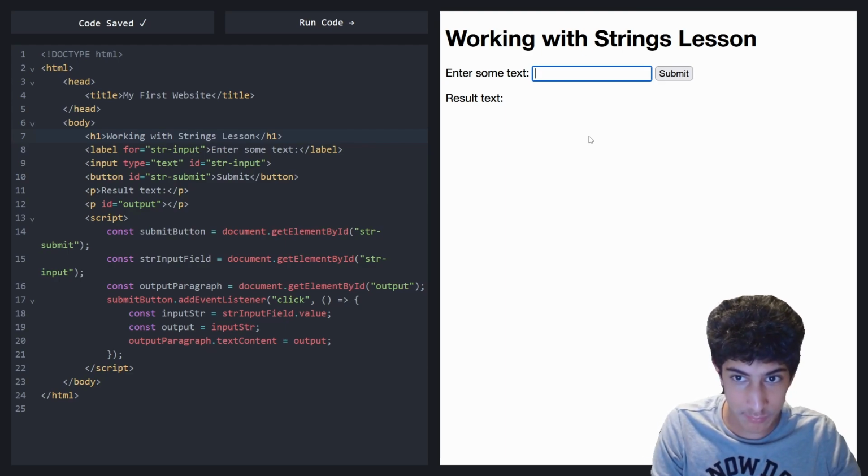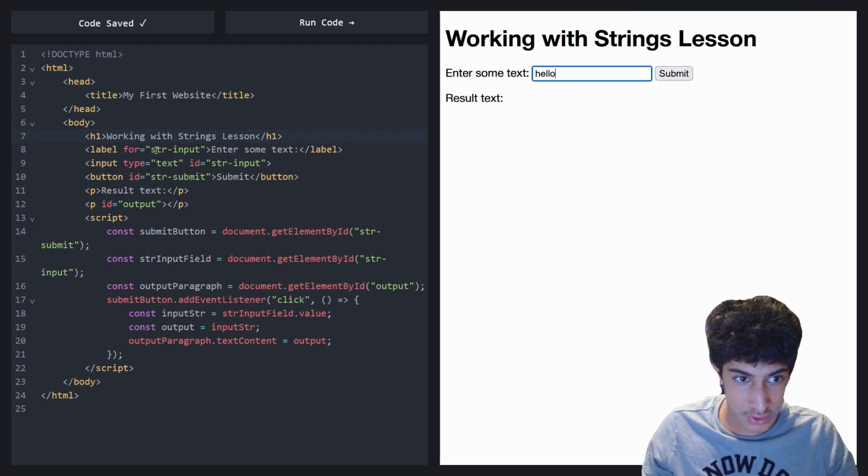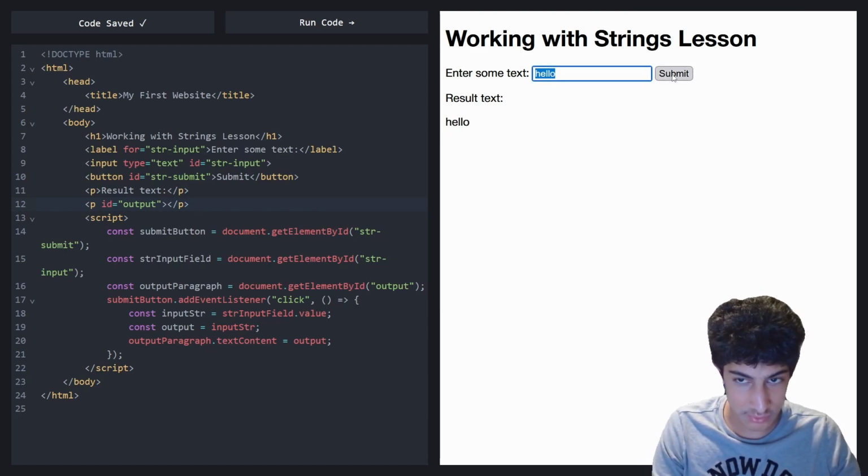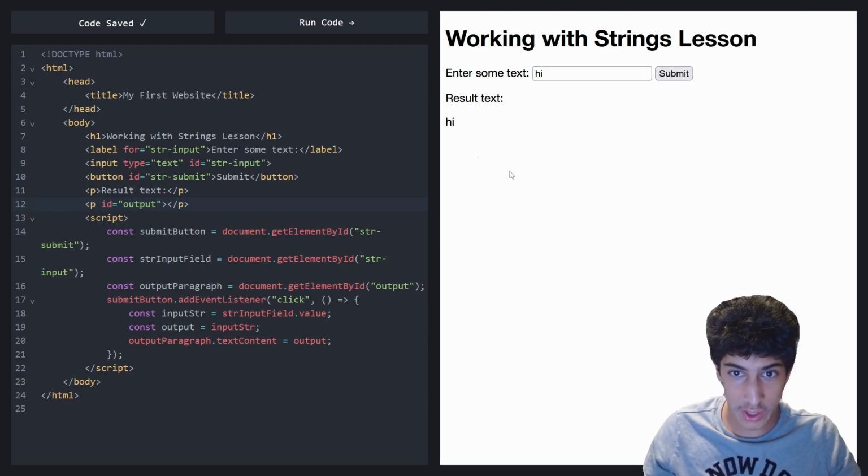when I type some text in here, for example, hello, inside this input box, and then click on this submit button here, it takes the value of this text box, the text inside of it, and displays it in this paragraph down here. So if I click submit now, you can see the hello text is copied over to here. And we can type in any other text, so if we were to do hi instead, it would display hi.